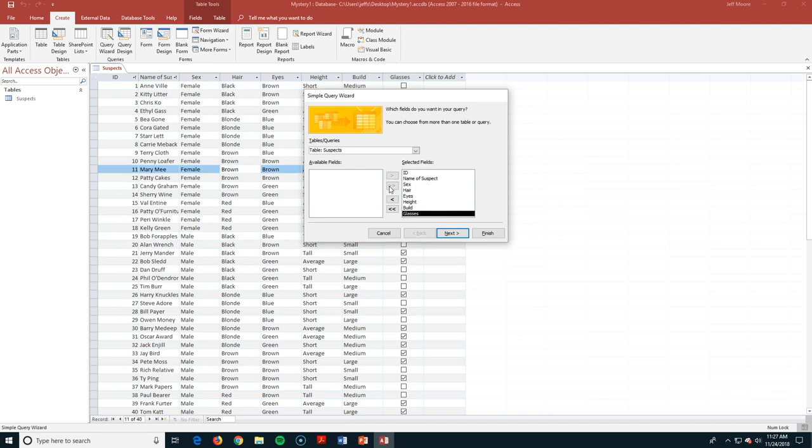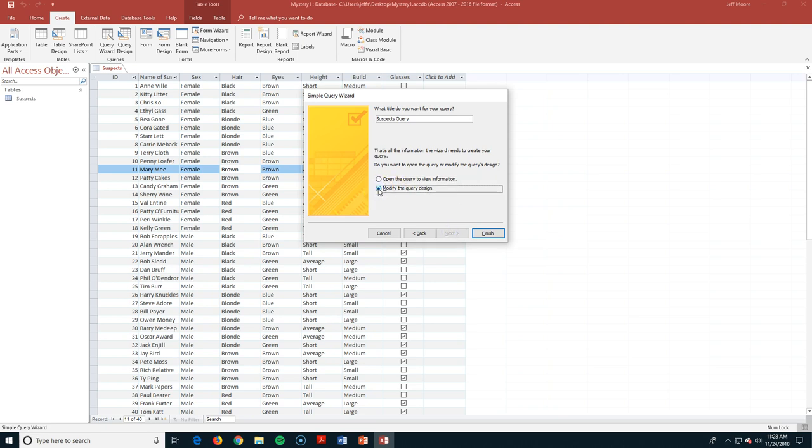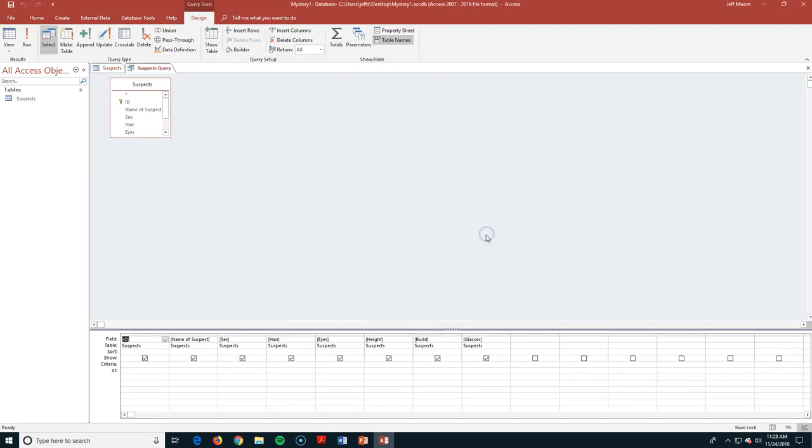So I've transferred over all of the fields. I've selected everything so we can get the rest of the descriptive information. I'm going to click on Next, and I want Detail, which is going to show me every field of the record as it matches. So I hit Next, and then I want to modify my query design. Remember, we haven't told it exactly what criteria we're looking for. It's just got a query and it's asking a general question. So I'm going to hit finish.